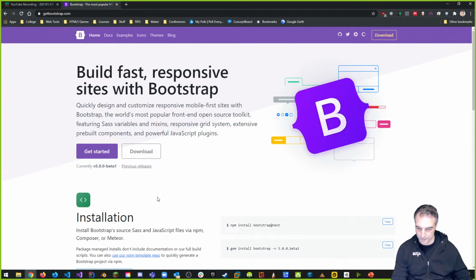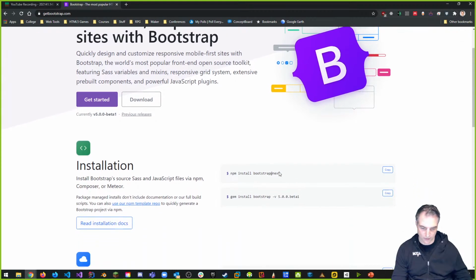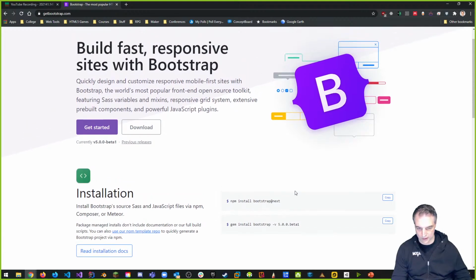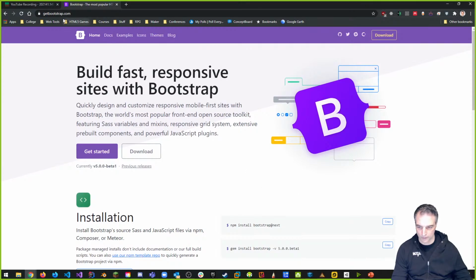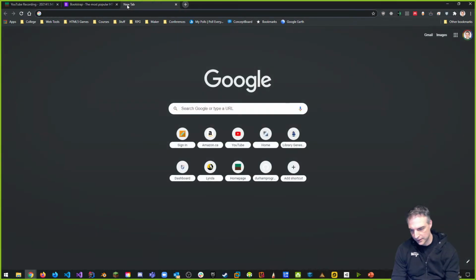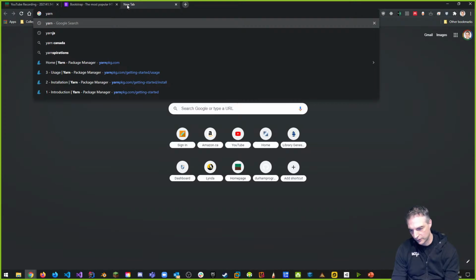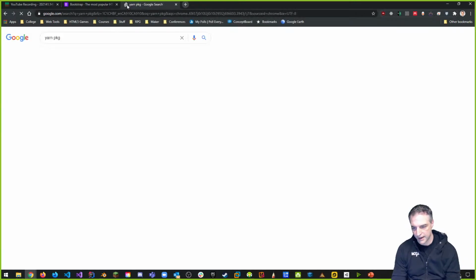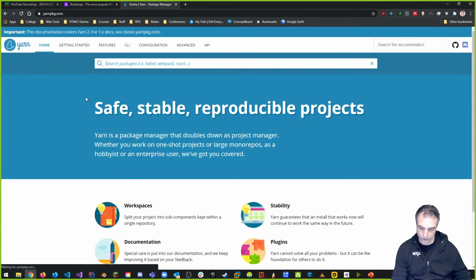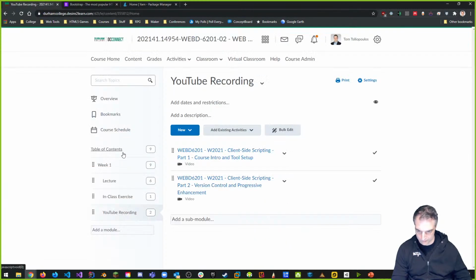Okay, so you can see that there are installation steps that we're going to take right now. But instead of using npm, what I want to use instead is something called yarn. Okay, so yarn is, if I go to Yarn package manager, yarnpkg.com, I'm going to put this up on our DC Connect as more links.